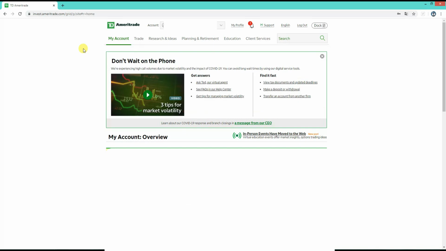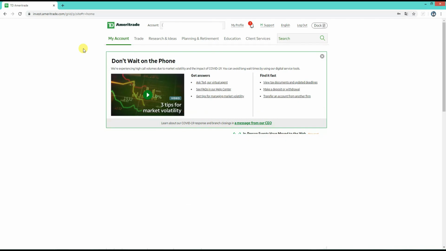Something that I do like from TD Ameritrade that I don't see in other brokerages is that you're able to deposit money and right away be able to use it on both a margin and a cash account. So I thought that was pretty cool.